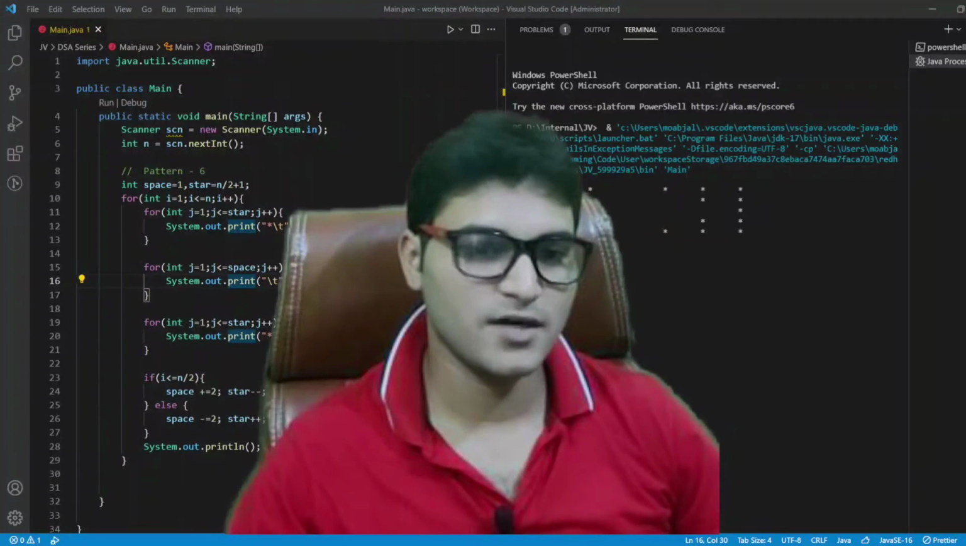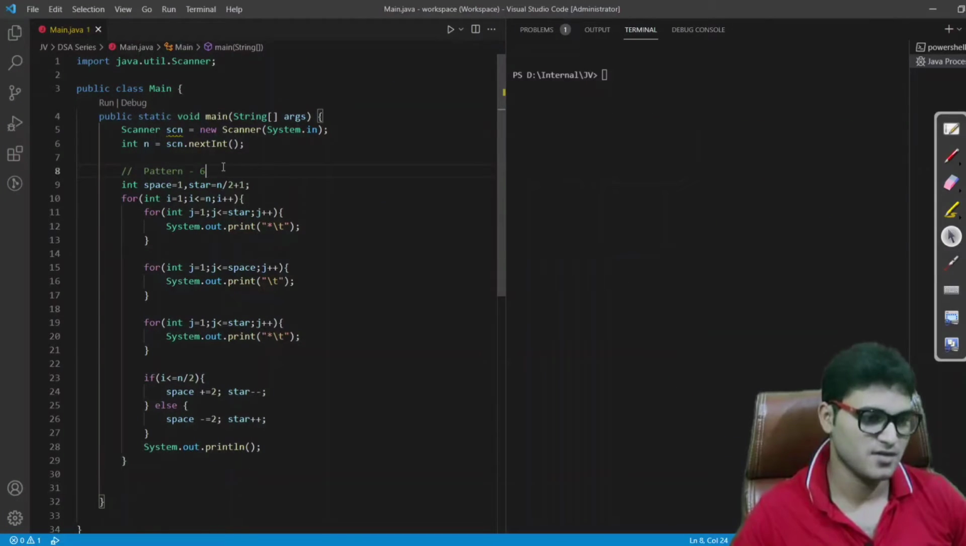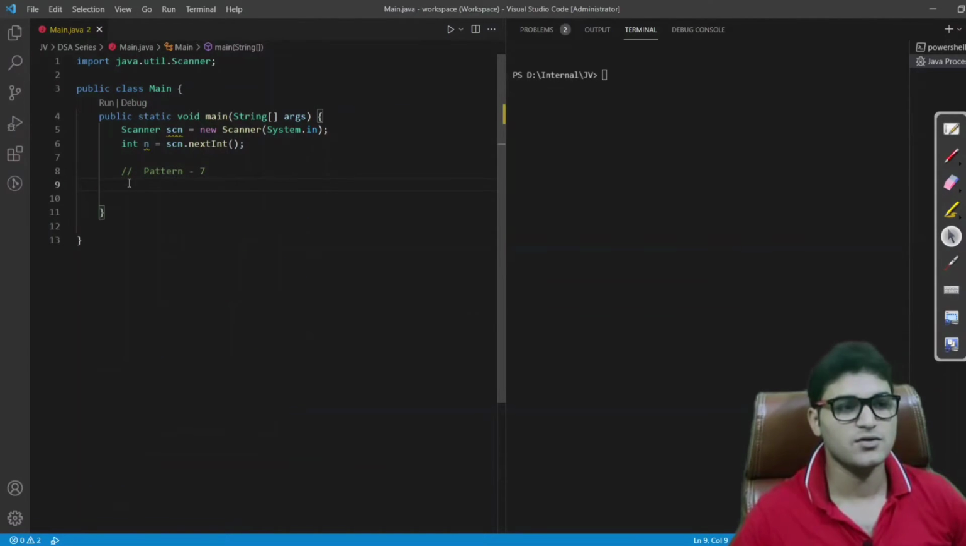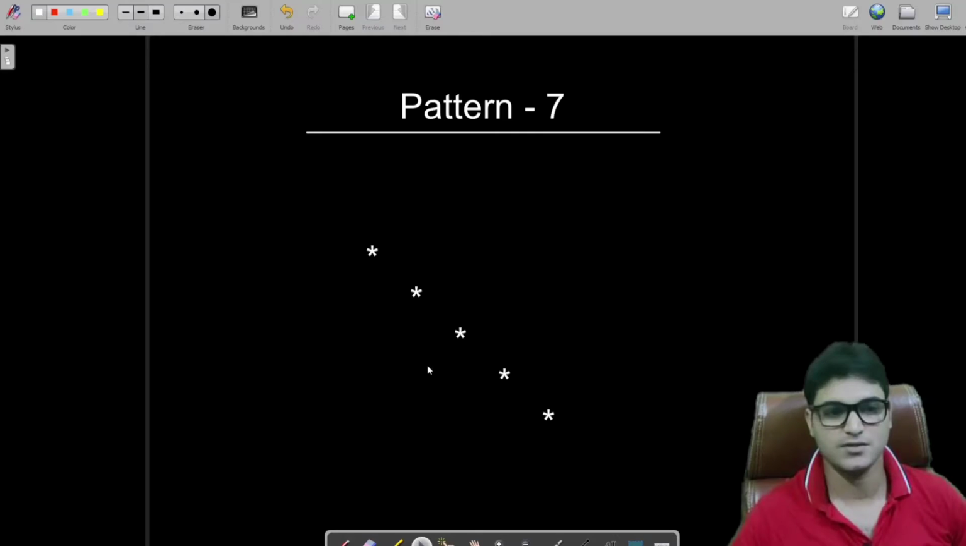So coming to today's lecture, that is the code for pattern 6 which we covered in our last video. So coming to this, what we have to do, this is the pattern 7 which we have to draw. It's very simple, but a few students find it a little bit difficult. So let me explain for them.